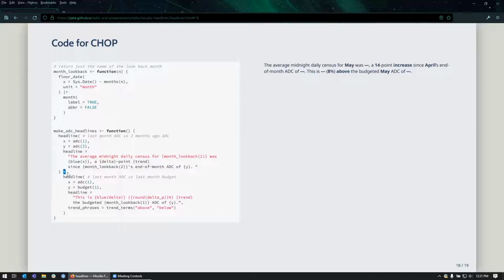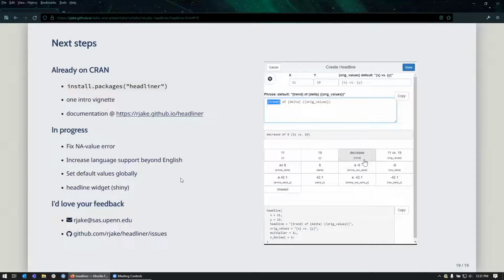And then they're using that plus operator to string together 2 headlines. So it's saying write that headline, and that's going to look like this. Then they're stringing together a second headline saying this is a certain value above the budgeted May average daily census of whatever that value is. Here they wanted to say above and below, so they're using the trend phrases argument to specify not increase or decrease, but above and below. So that's an overview of Headliner.